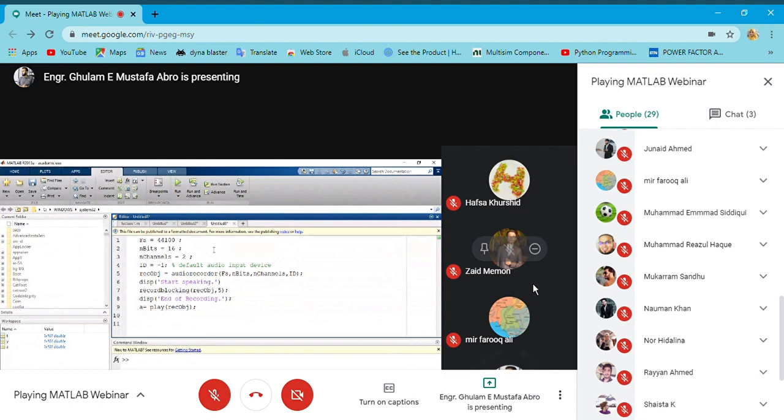And you have 16. This particular code will take your audio input, and n bits is 16. What type of channels do you want? You want two channels. You can select one, you can select three.